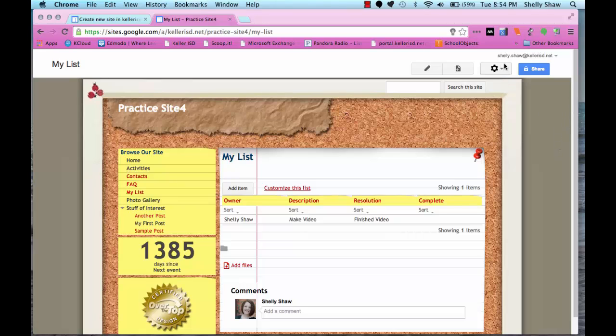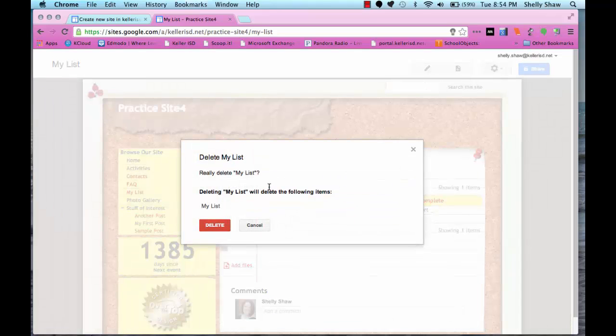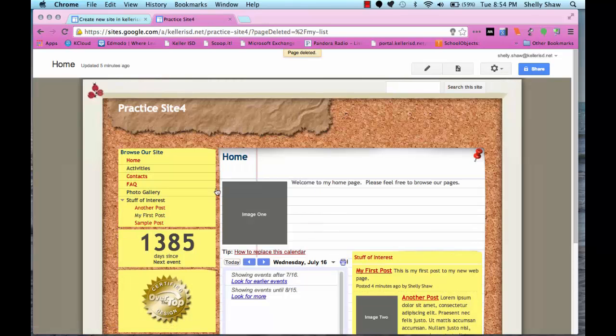Another thing that you might want to know is the gear up here, and this is a really important menu. This is kind of like the main menu. So you can change page settings in here, copy the page. So if I wanted to make another page like this, you can just simply copy it. If I decide, you know, I don't want this list anymore, I can click here and just delete that whole page. And that page is gone.